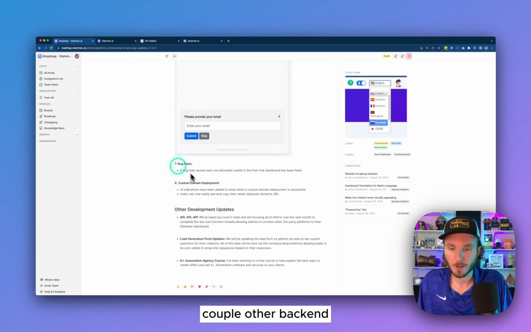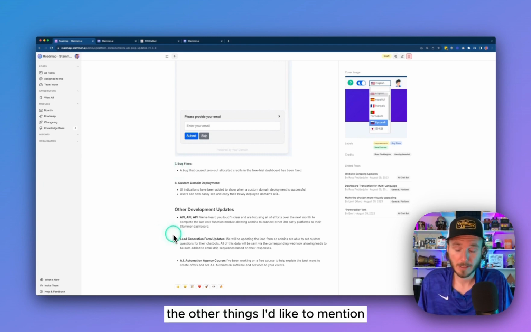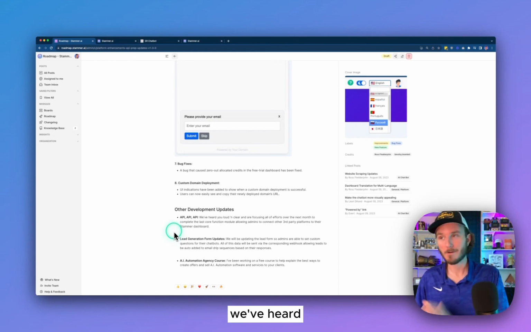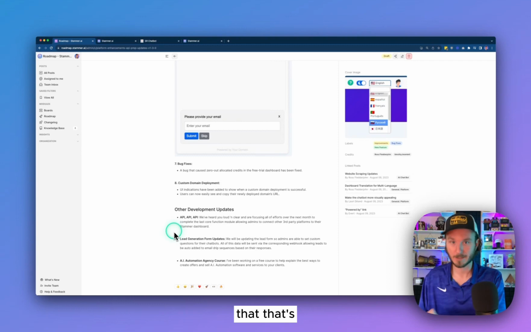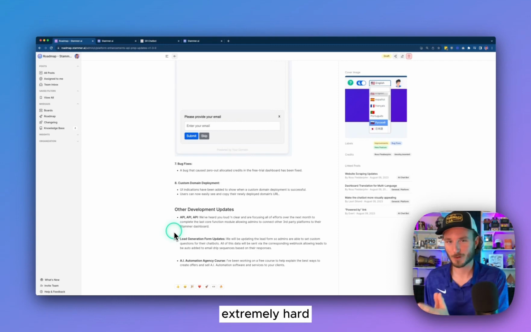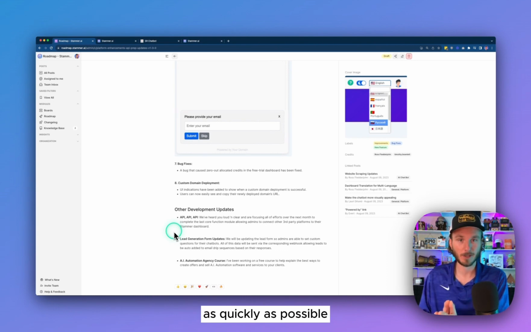Now there's a couple other backend updates that we've included as well. The other thing I'd like to mention in this quick video is that we're hyper focused on getting the API out. We've heard from dozens of you that that's the feature that you're looking for and waiting for it to come out. So we're focused extremely hard on getting this feature out as quickly as possible.